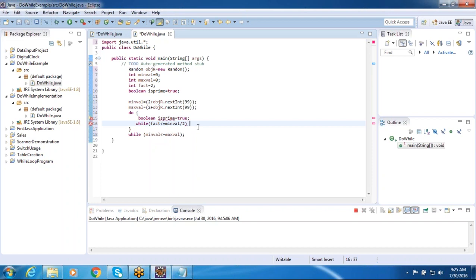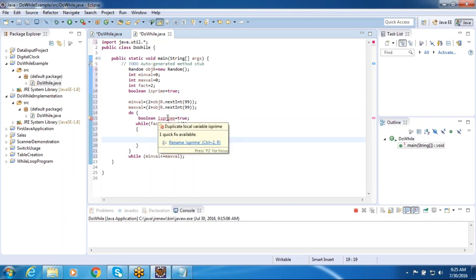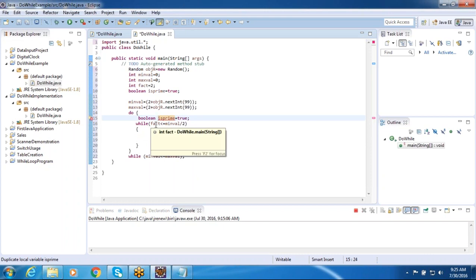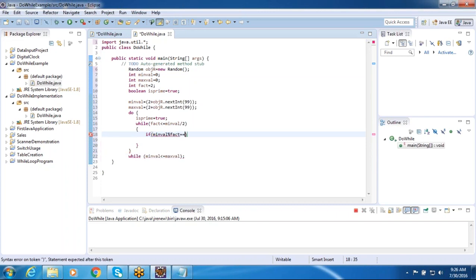Now in this, while fact less than or equal to min val by 2, we need to continue the loop. Is prime, once again we did not declare it. Already we have declared that, we just need to assign. So I need to continue here with the loop. Here what I do is write an if condition. If min val percent fact equal to 0.